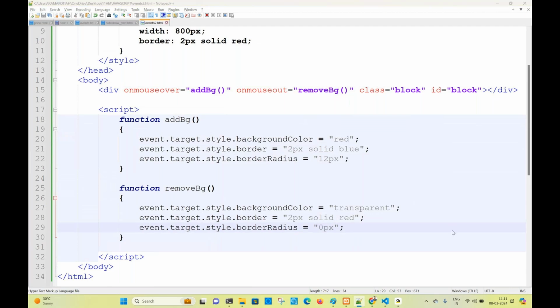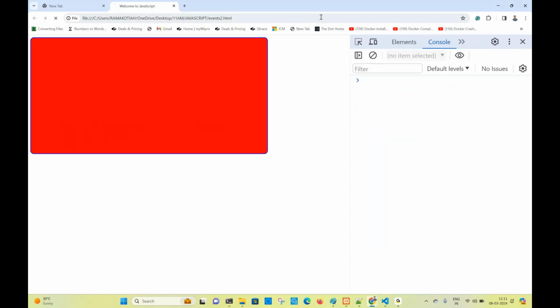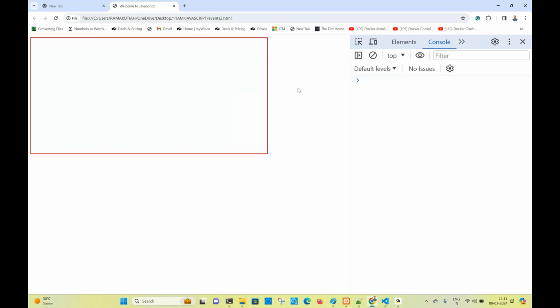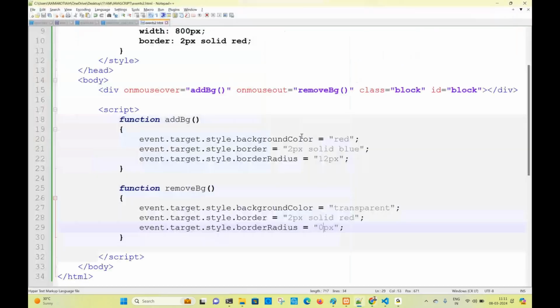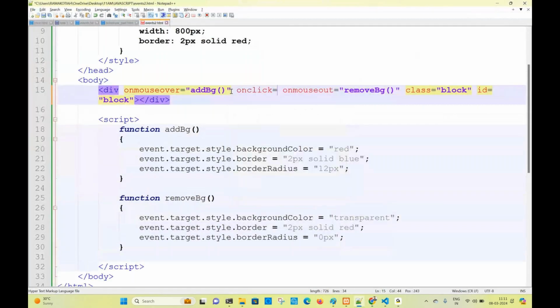Now let me see. When you hover, mouse over, mouse out, mouse over, mouse out. Generally in CSS we have a hover effect; the same we can do using JavaScript like this. The effect will be like this. Sir, I want to click. I have a doubt: can I write multiple events on the same element? Yes, we can write, no problem.